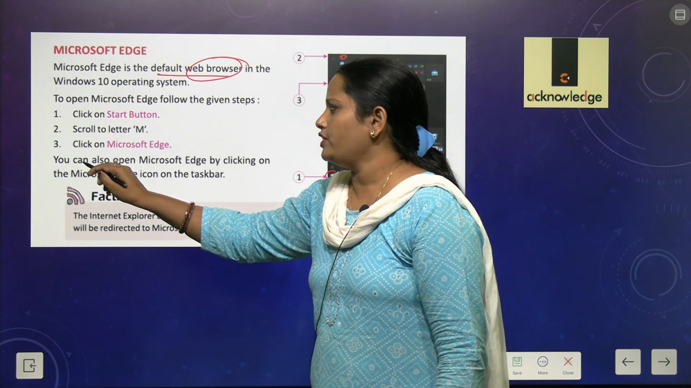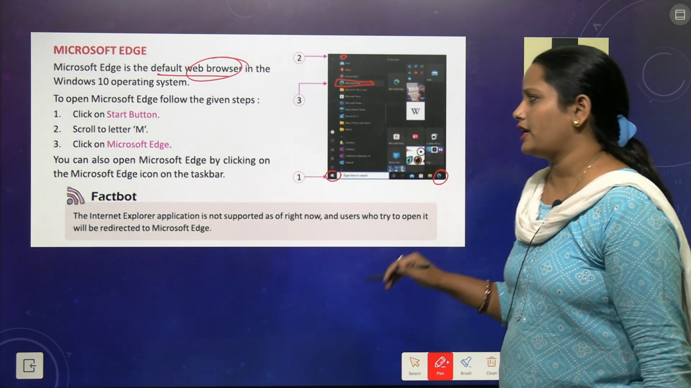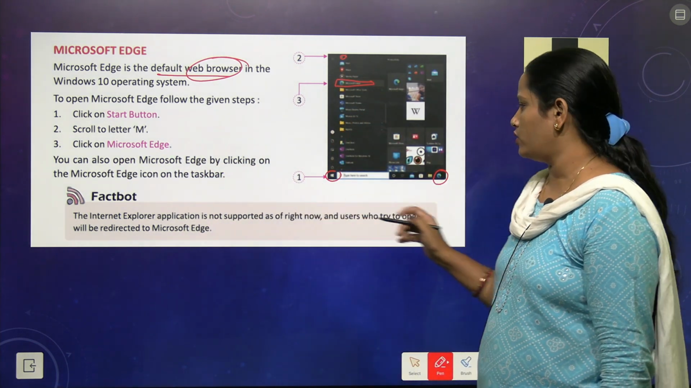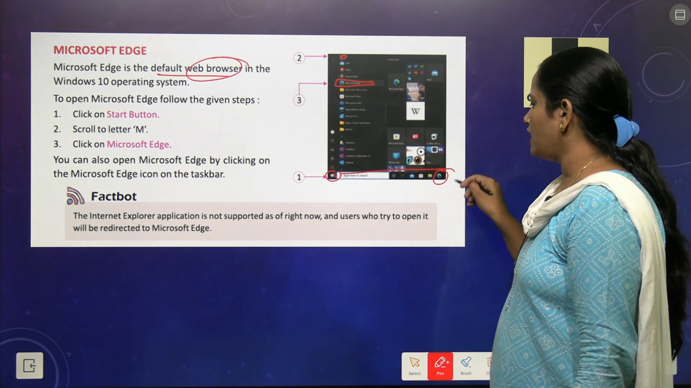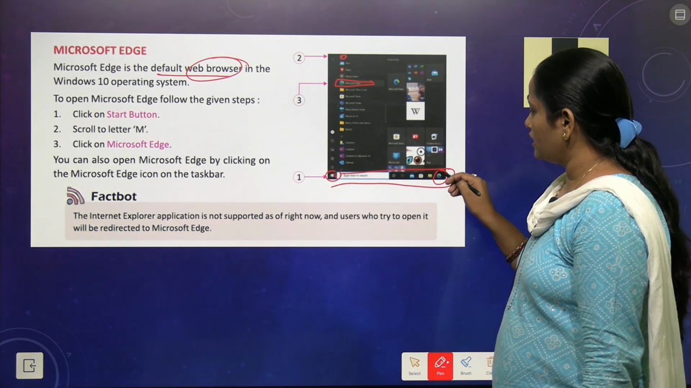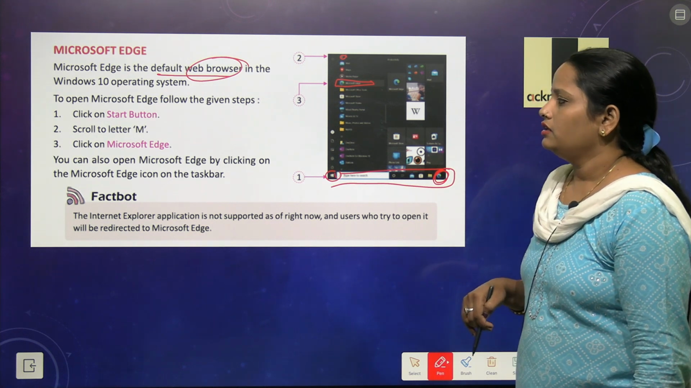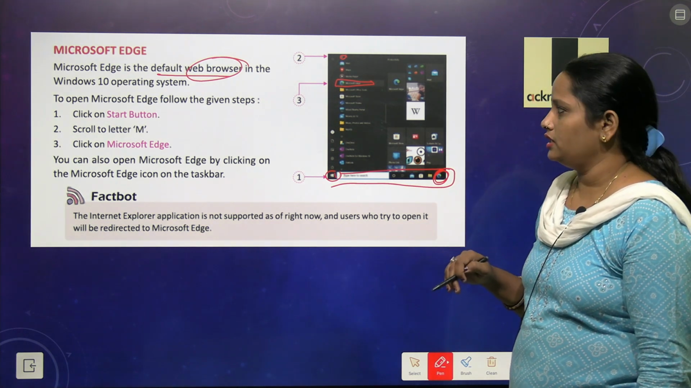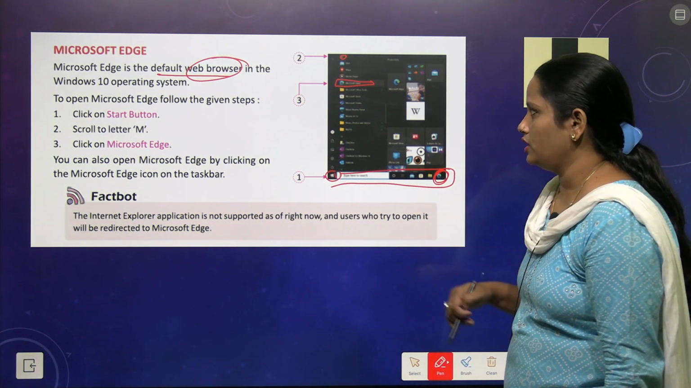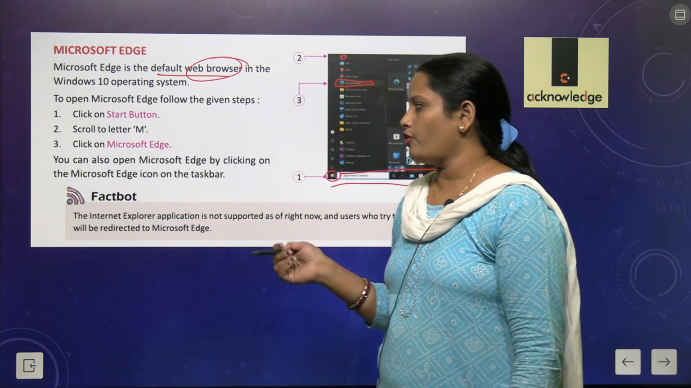Second method is we can also open Microsoft Edge by clicking on the Microsoft Edge icon on the taskbar. So this was our taskbar, and we can click on this Microsoft Edge icon to open it from here also. So there are two ways of opening it.